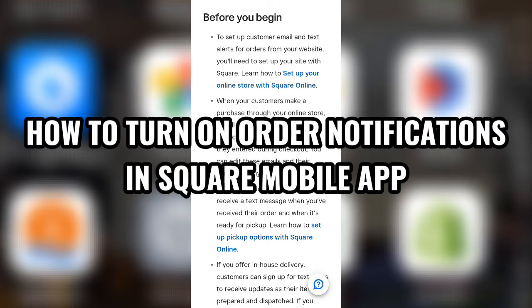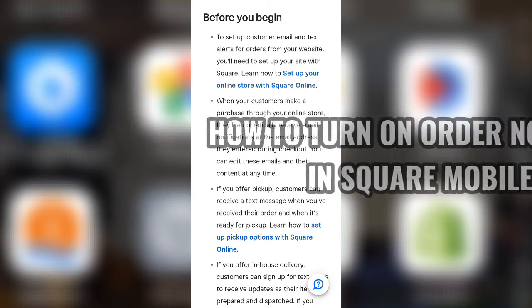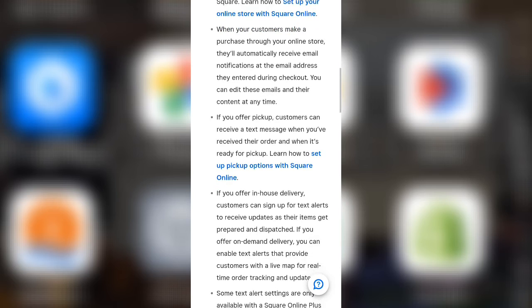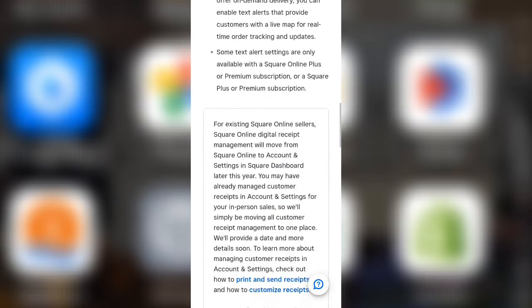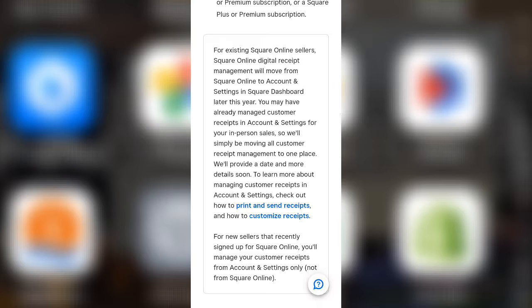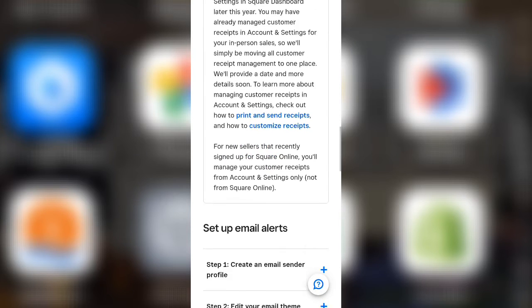How to turn on order notifications in Square mobile app. Start by opening the app on your iPhone or Android device and make sure you're signed in to your account. Tap the three horizontal lines or more icon at the bottom of the screen to access the main menu.